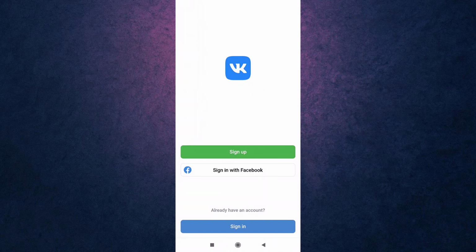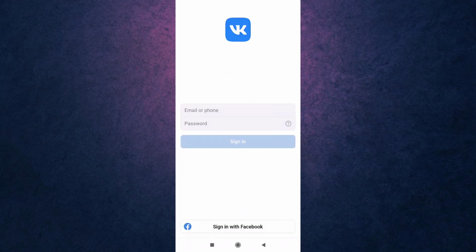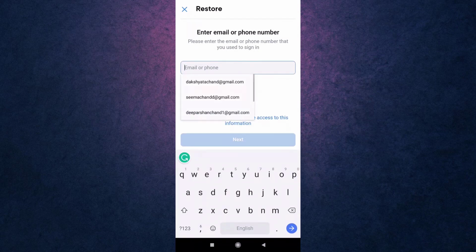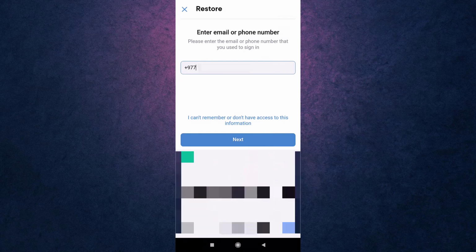After you open up your app, tap on the sign in option which is at the bottom of your screen. Tap on the what icon which is on your right hand side of your password bar. Now, enter your email address or your phone number that is linked to your account. Be sure to enter your country code if you are entering your phone number. After you are done, tap on Next.